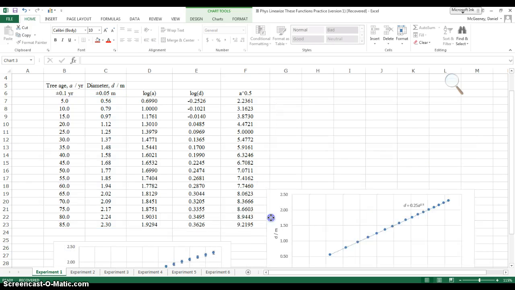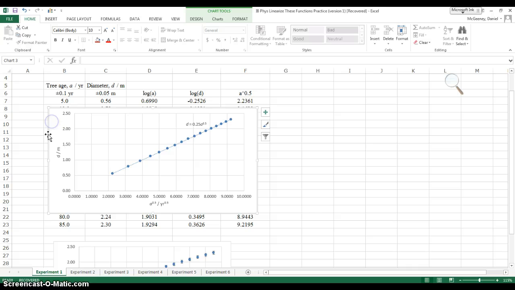Okay, now it's time for, this is my final linear graph. I fixed my equation, I changed it so it reflected my x and y quantities, and that 0.25 is the slope, so it has units of y units over x units, meters. So the units are meters per year to the 0.5. And I'm going to highlight this and then do Control-Shift equals to make it superscript. Okay. Why not? Clean it up.